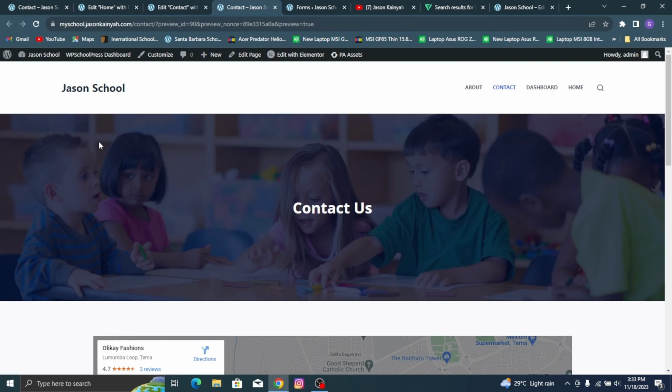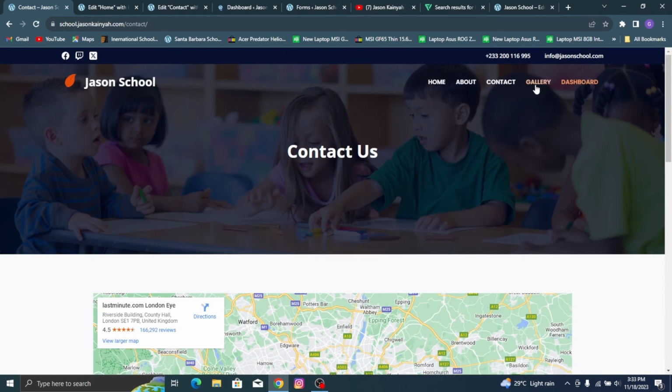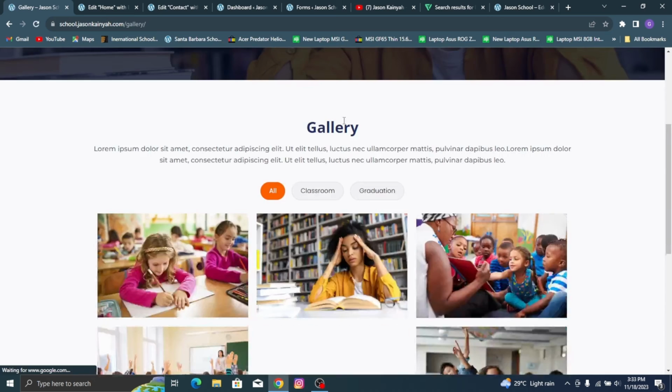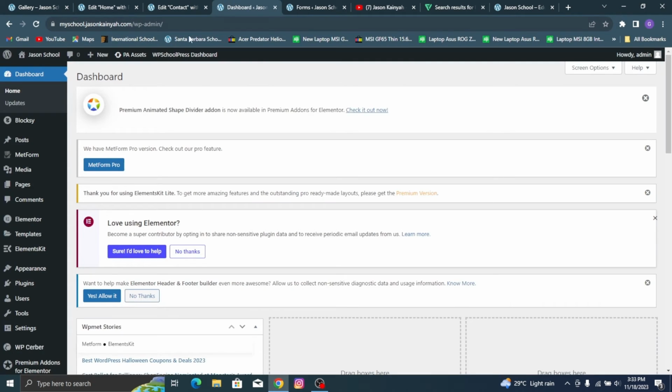So now that that's done, we have to build the last page, which is the gallery. So to build that, just click on this. Let me go to the gallery page and show you what it looks like before. So basically this is the gallery, right? We're going to be creating this page, and to do that, we'll go back to the dashboard.